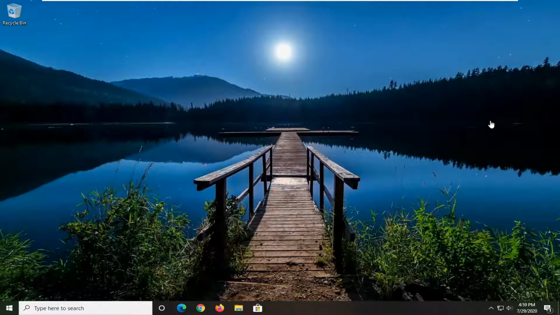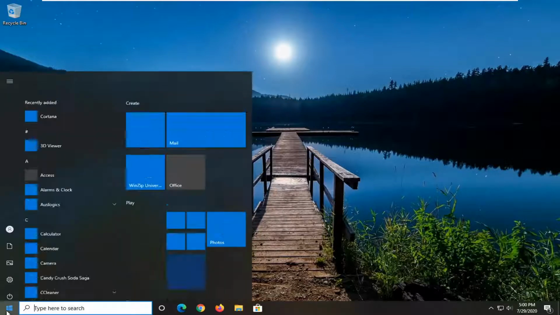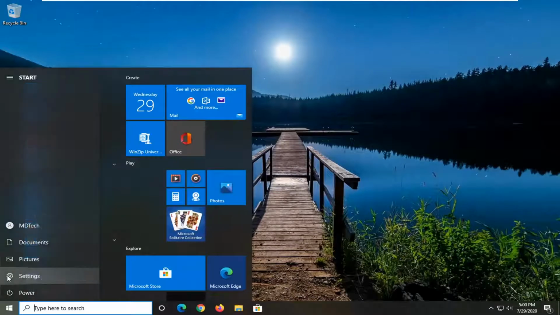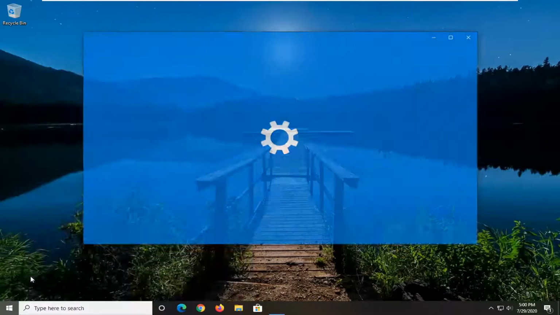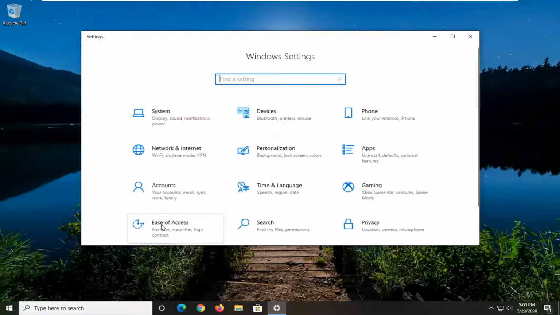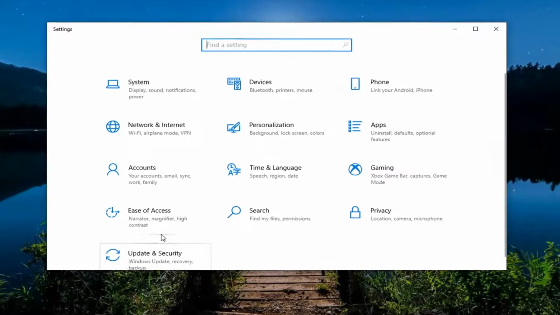So we are going to start by opening up the Start menu. Go ahead and select the settings gear icon on the left side. When you hover over it, it should say settings. Go ahead and left click on that. Select the Network and Internet tile.